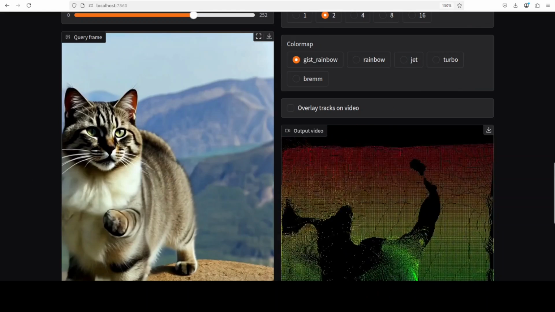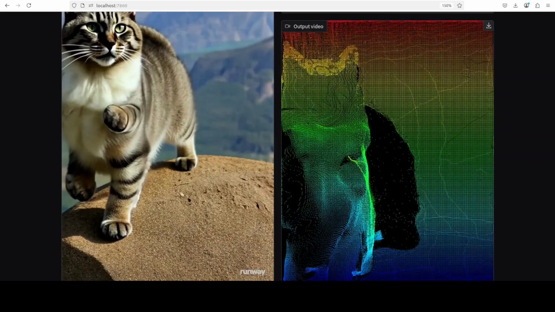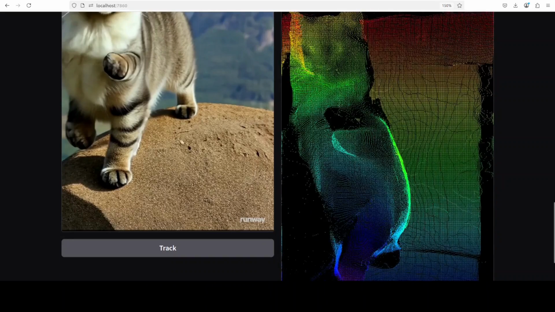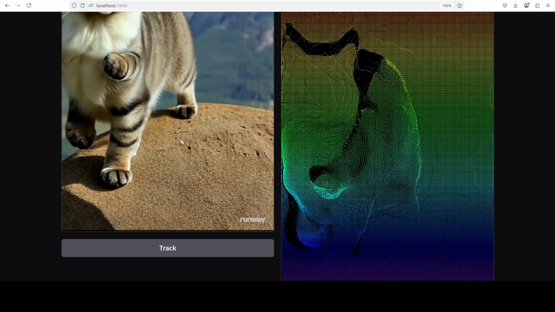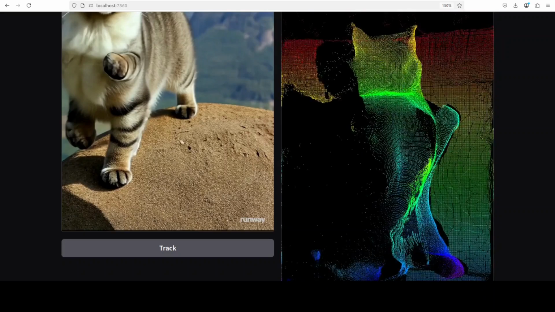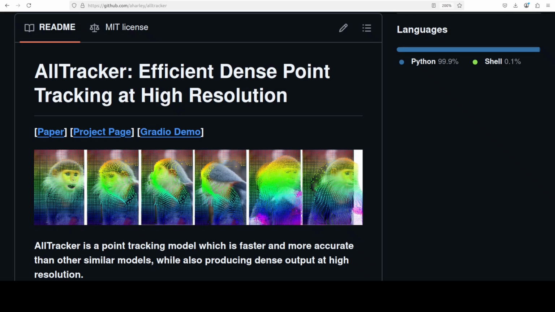And there you go. So this time I think it has done a good job where it is tracking the cat properly. All the silhouette is there. All the pixels are there. You can see it is tracking the movement pretty nicely. All the features are there. Cool. Okay, so I think pretty good effort by this person.